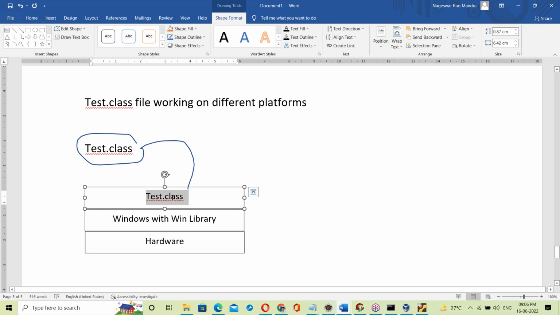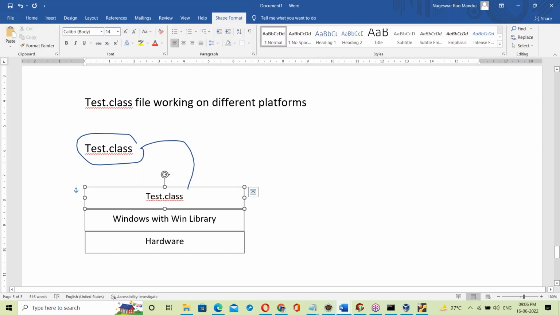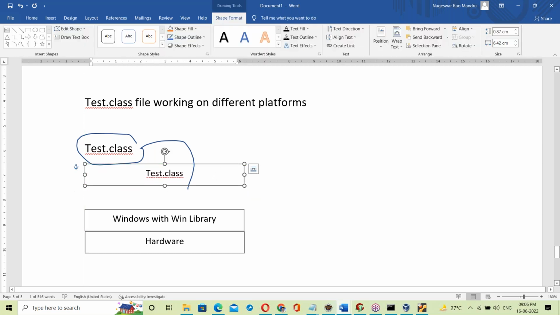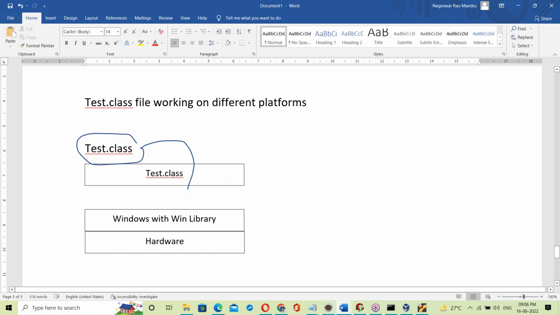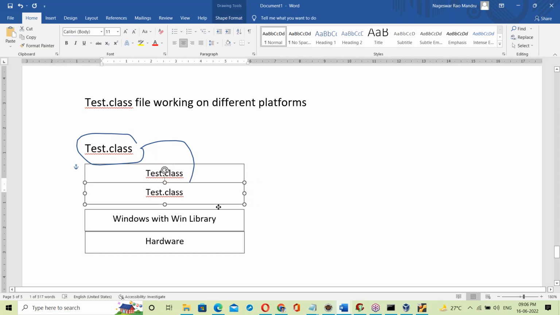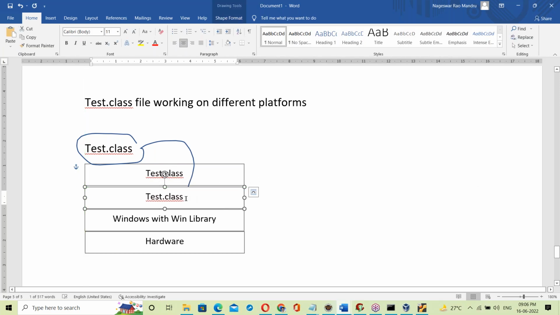Now this .class file has to link with the Windows OS library. Who will link it here? For linking purposes, between the .class file and the Windows OS library, one more layer comes. What is that layer?